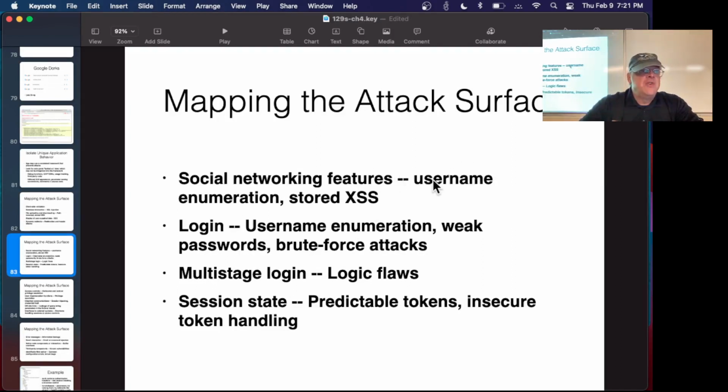Social networking features will often let you find usernames there. Logins will often let you enumerate usernames because they give you a different error message if the username is wrong than if the password is wrong. So you can crack those two things separately, and that makes it much easier to break in. Multi-stage logins often have flaws. You have to do step 1, step 2, step 3, but somehow I can skip to step 3 without satisfying step 2.